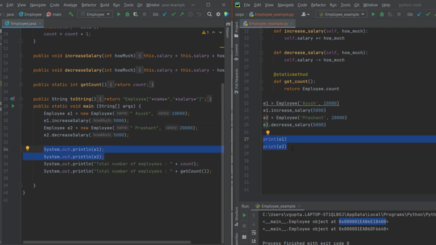Now we have printed the object and now I can print the employee count. I'll say print total number of employees is count and I'll use a formatted string. Here it is a static variable, so I need to call it by class name.